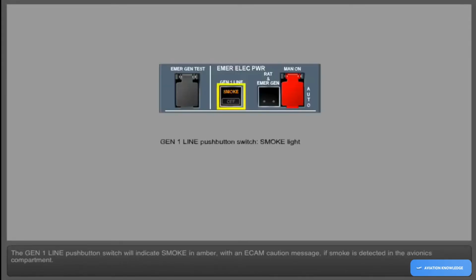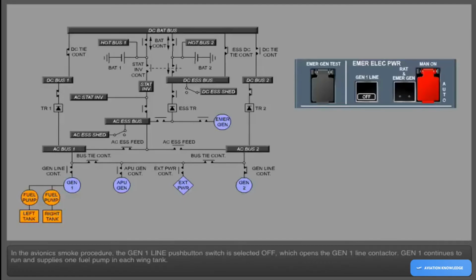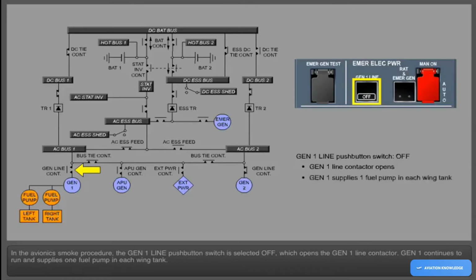The Gen 1 line push button switch will indicate smoke in amber with an ECAM caution message if smoke is detected in the avionics compartment. In the avionics smoke procedure, the Gen 1 line push button switch is selected off, which opens the Generator 1 line contactor. Generator 1 continues to run and supplies one fuel pump in each wing tank.